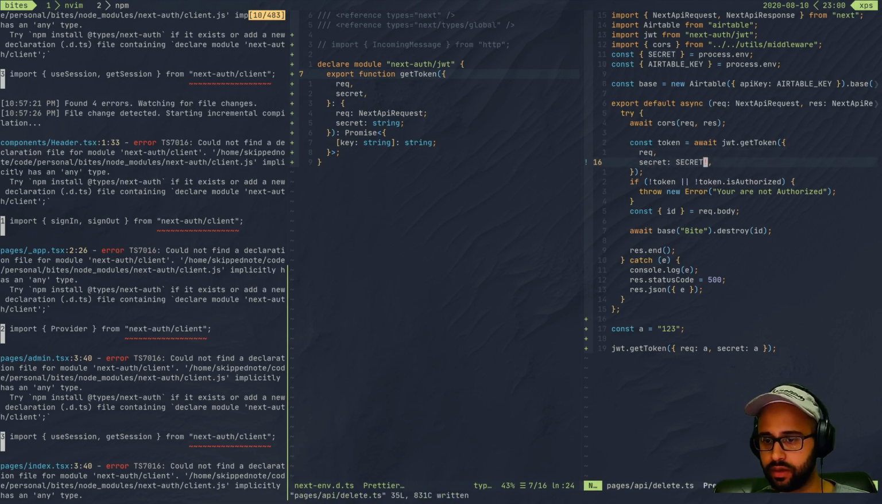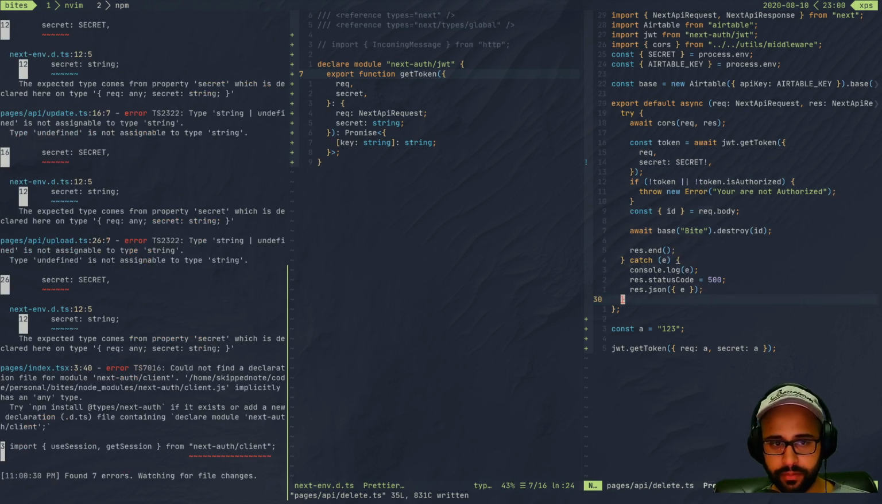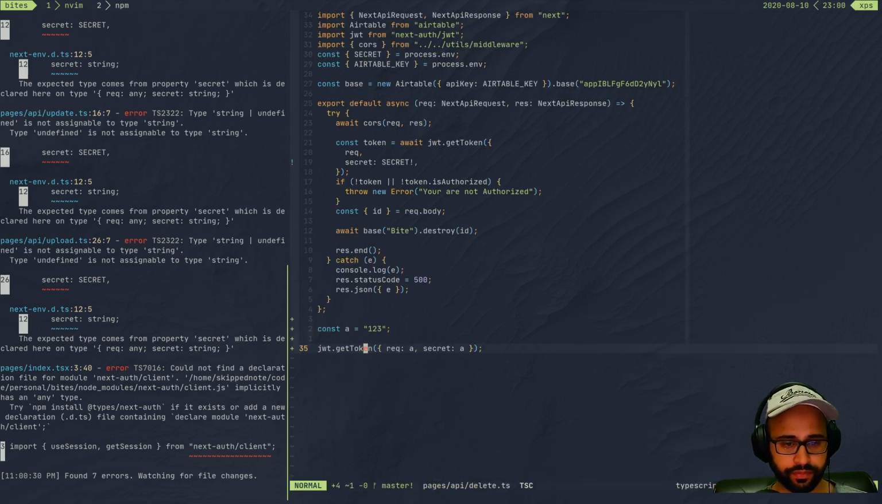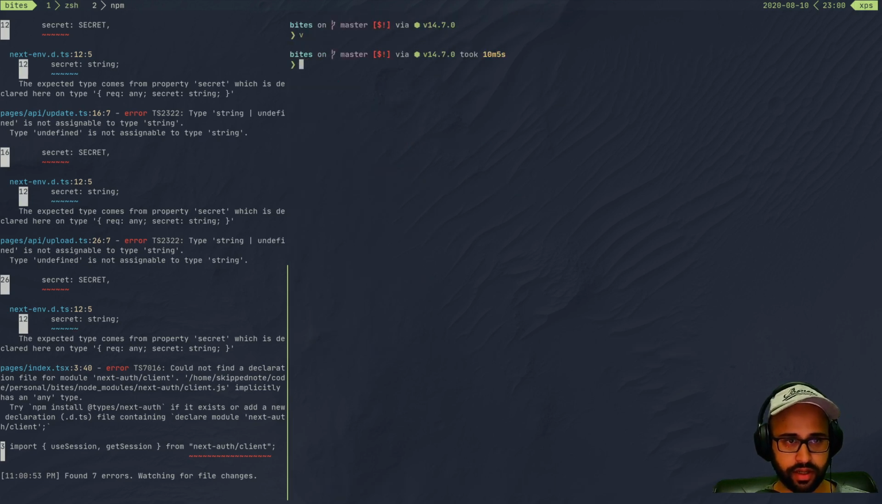That should be fine. Not sure about this bit. This should always be there, right? Get token, should be, no, not that. This bit should say, like, the A part wouldn't work here because it should be a Next API request. But let's restart it and then see.